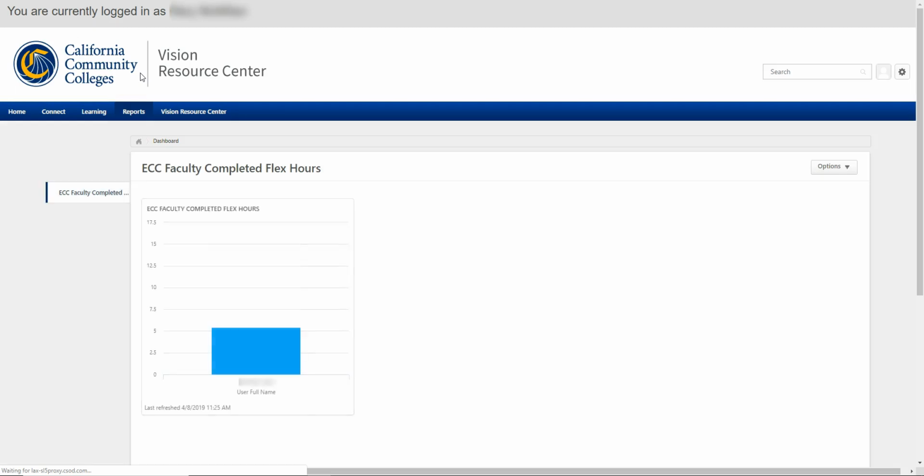You'll be taken to your dashboard screen where you'll see a graph of your flex hours at a glance. Now, if this graph happens to be completely blank when you first come to this page, don't panic. You just need to refresh it. Here's how you do that. On the right-hand side of this page, click on the Options button and select Refresh. It can take a good 30 to 45 seconds for the data to refresh itself.